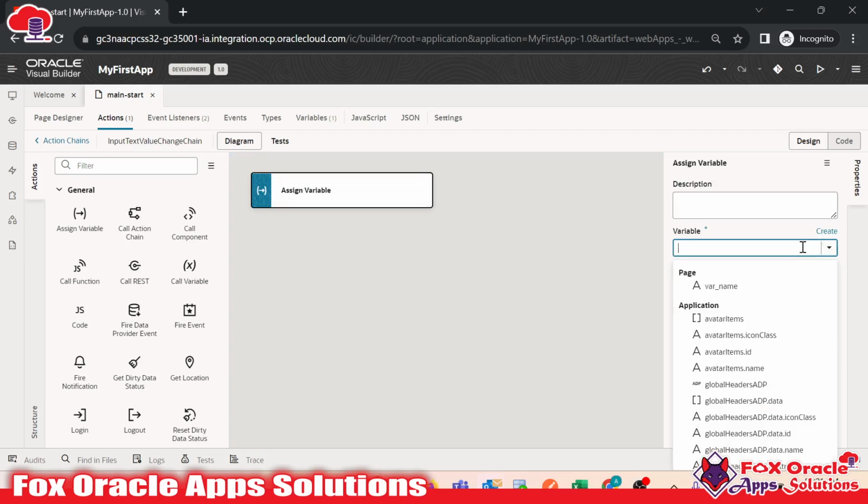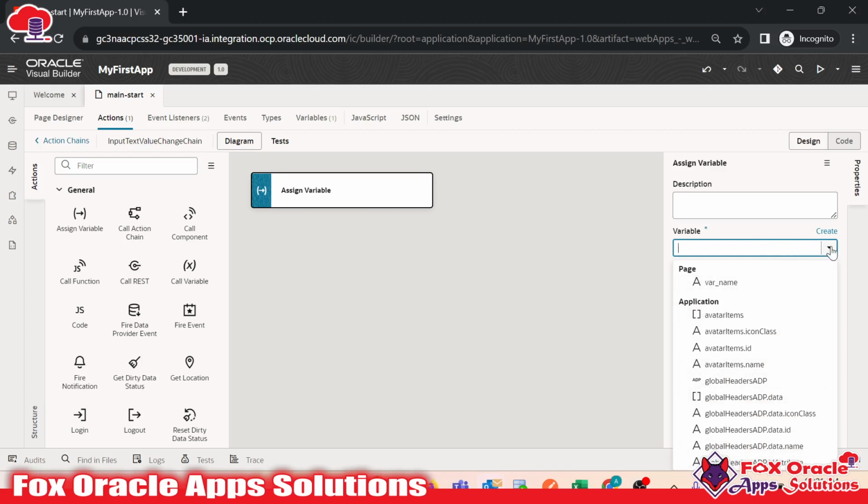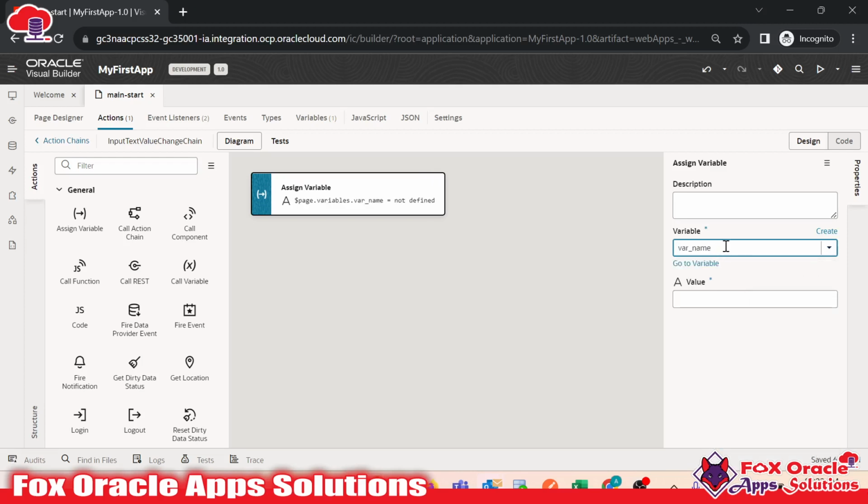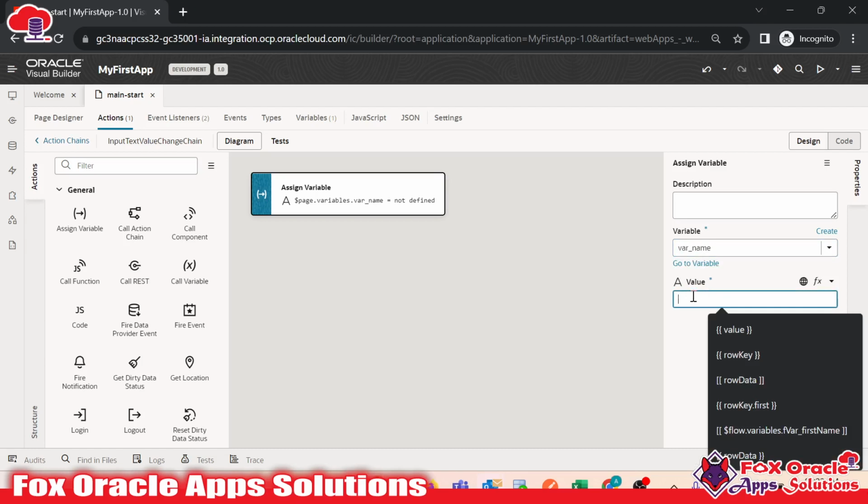So here we have to select the variable. You can click here and you can see the variable name, or you can directly click here and select the variable name. I will select the variable name as var name. You can even create a new variable too. Right now I will select the variable we created, var name. Now we selected the variable, and what kind of value do we want to assign to this variable? We want to assign the value using this value tag.